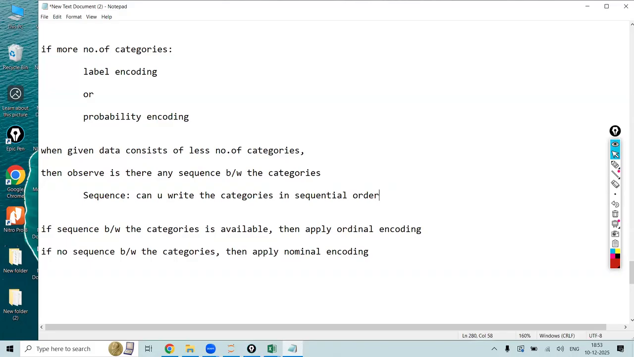What is meant by sequential order? First this one followed by this one followed by this one. Ascending order or descending order. Sequential order means either ascending order or descending order. If you are able to write the categories, then it is called an ordinal variable. For ordinal variables, we have to apply ordinal encoding. For nominal variables, we have to apply the nominal encoding.